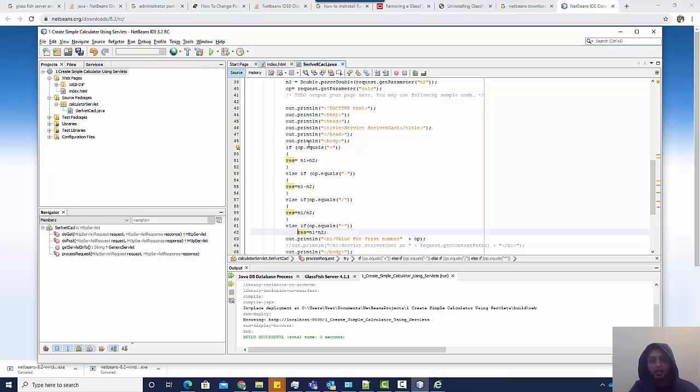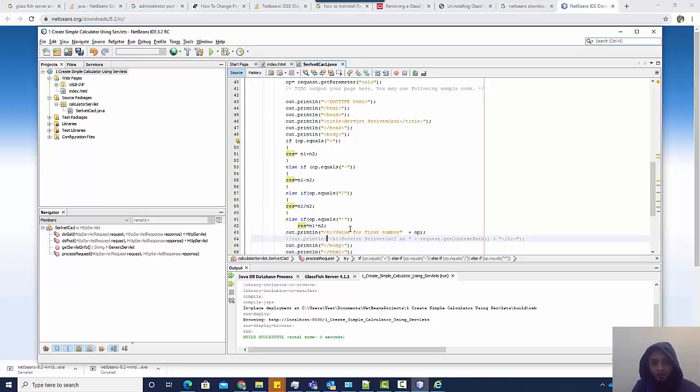Out of these four conditions, one will be true because we are going to select only one option. There is a possibility of selecting only one option, depending upon whether it's plus, minus, and so on. So we have our operation stored, and we'll use the same statement to display the result.